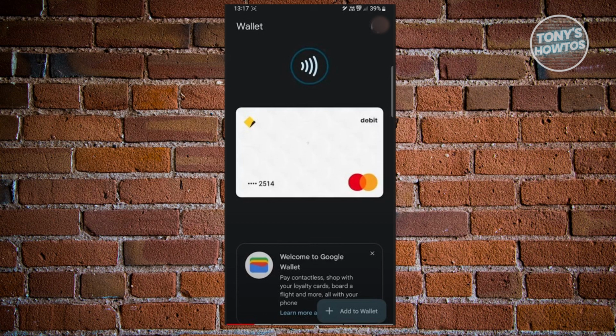Now, to start using this wallet app, if you see a terminal that says Google Wallet, or in other stores it has this option that says Google Pay, then they actually accept Google Pay. That means you could use Google Wallet as a means of paying.